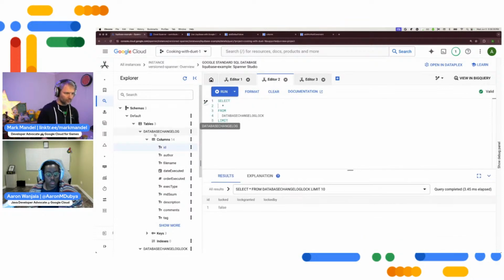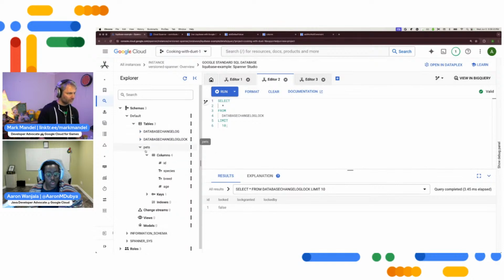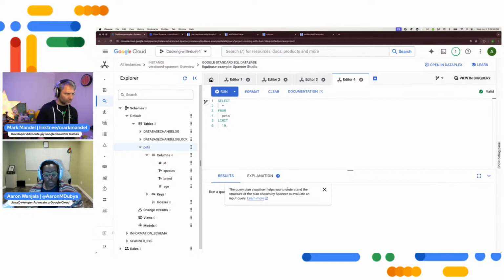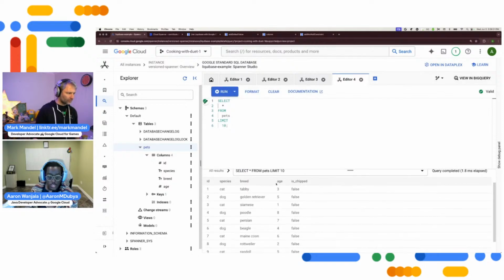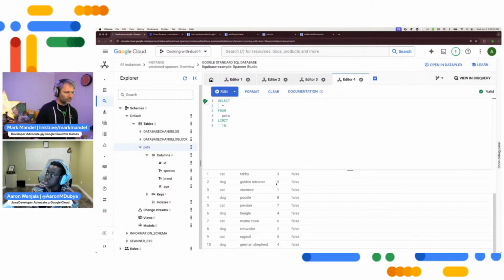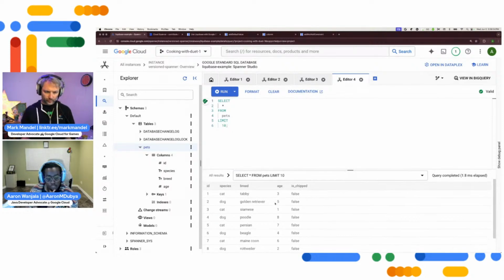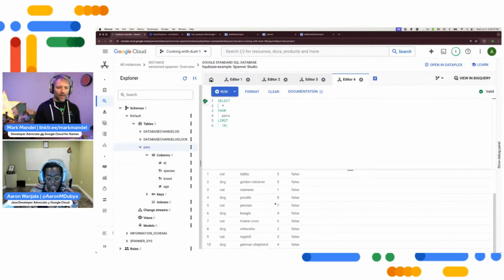And let's see what we've got. Preview data. Is chipped false? We have a whole bunch of unchipped pets. There we go. It worked.